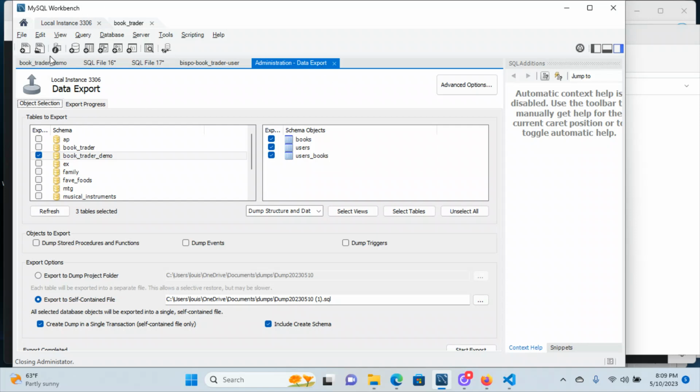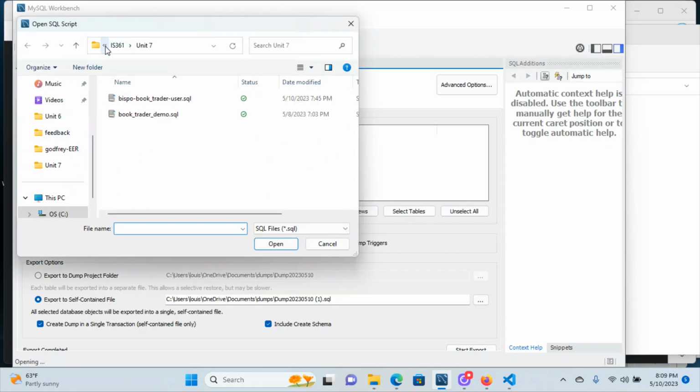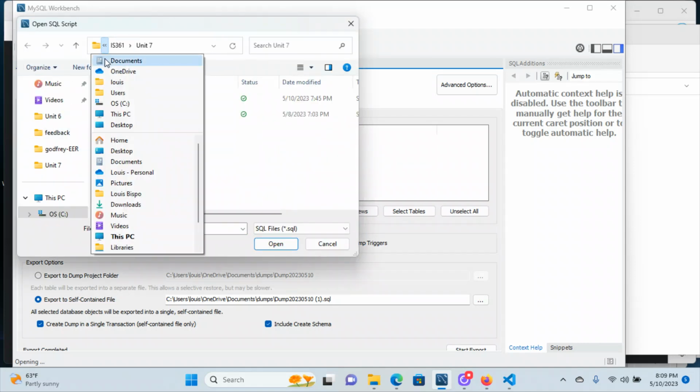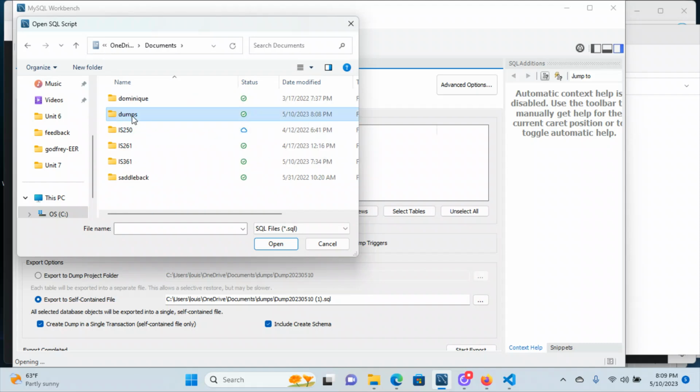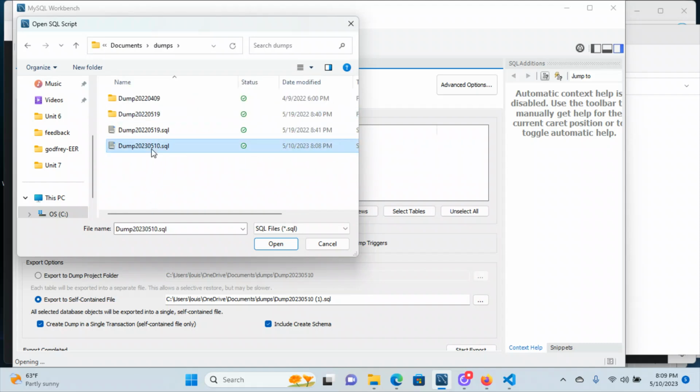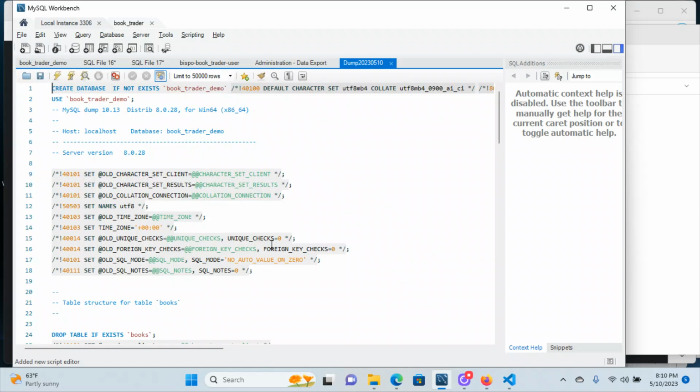So I'm going to open SQL file, and I'm going to go to my documents. There's dumps, and it's this one right here. I'm going to open it, and here it is. So this is the exported stuff.